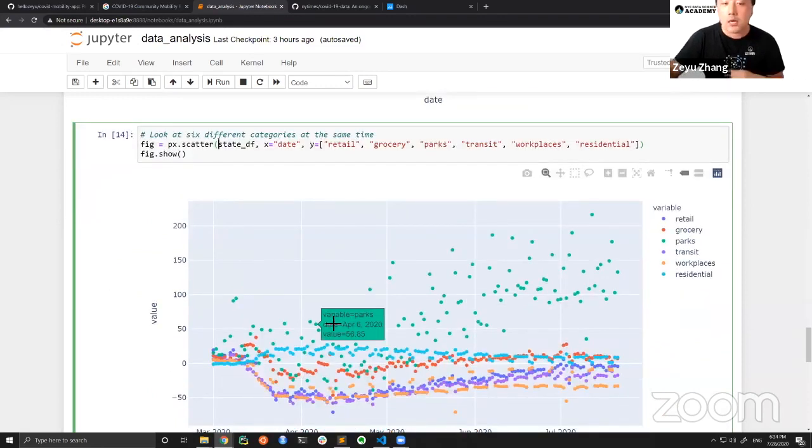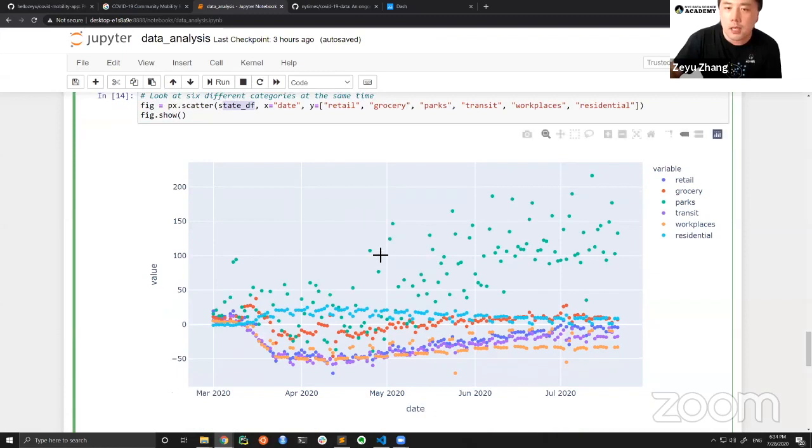This is just a quick way to view the trend of 6 different categories. It's still the same New York State data frame, and you can see that for most of the categories they just go down a little bit and move up. But for the parks, it never went down. It's always above 20 or 30-ish, and on weekends it's actually twice as much as that of the baseline time period.